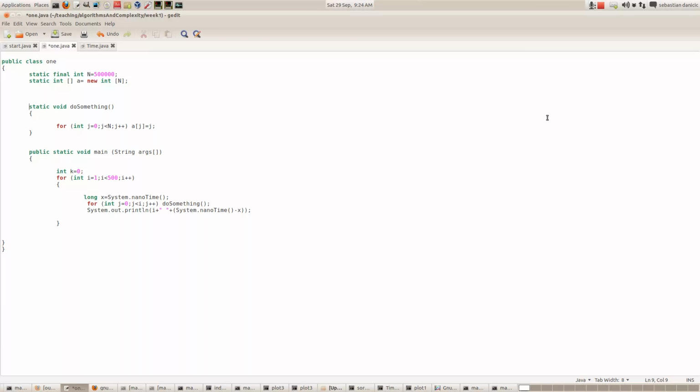Let's look at a new program, more complicated than the last one. As you see, what have we got here? We've got an integer n, capital N, which we've set to 500,000, and an array consisting of 500,000 integer elements called A. Now our do something method, what does our do something method do now?